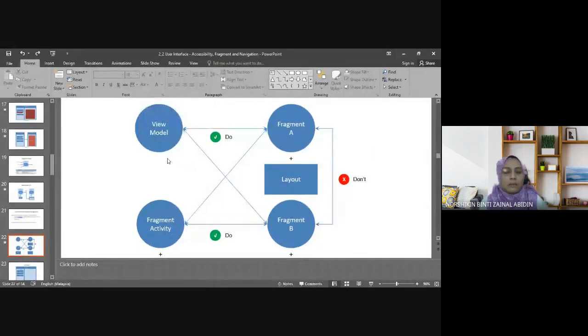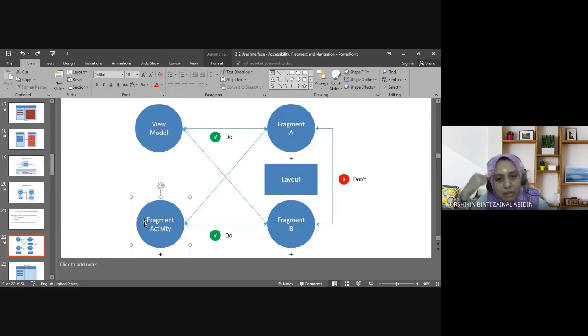As you can see here, in the previous slide, we have two methods. First, we are using this view model method. Second, we have this host activity. So here we have the view model and the host activity. If they want to have any interaction, they need to go through this view model or through this host activity.